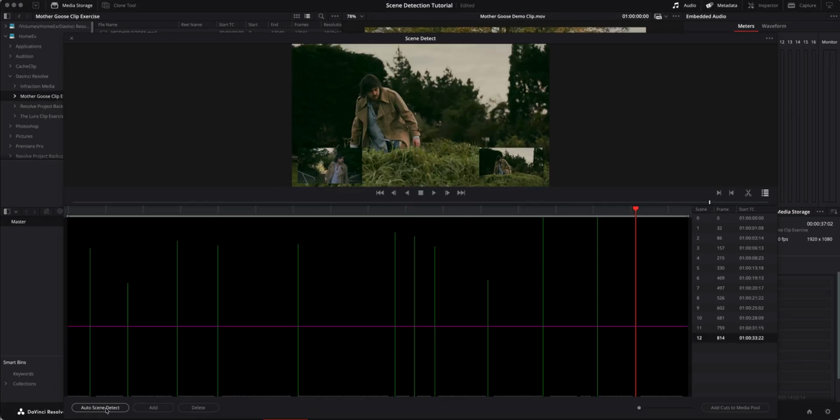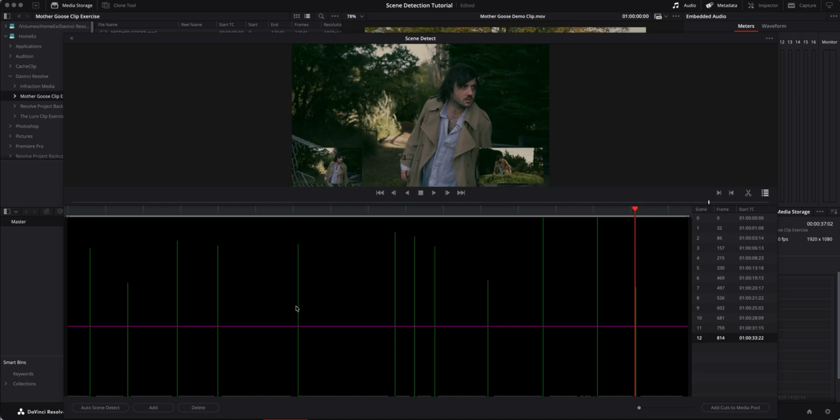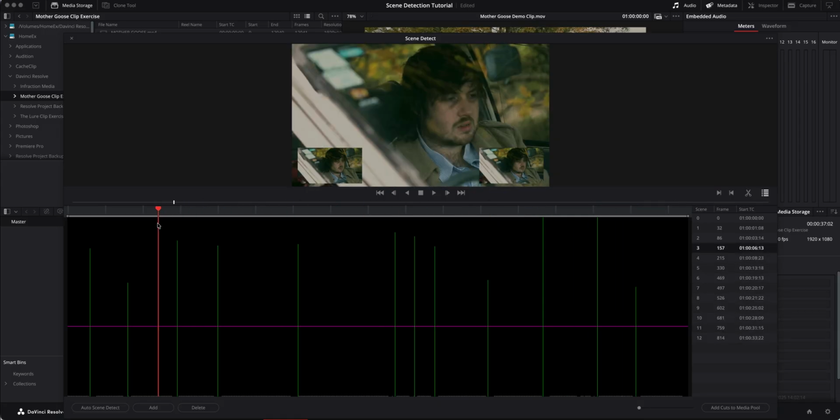On the lower left-hand corner of the window is the button Auto Scene Detect. Click on this button and Resolve scans through the clip and finds the most likely points where a cut has been made. On the timeline, you'll see green peaks where the software has found cuts within the clip. Now this clip is only 90 seconds long, so it took no time at all for it to find its 12 cuts. You might want to check the accuracy of these findings.